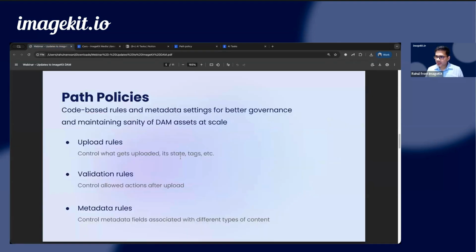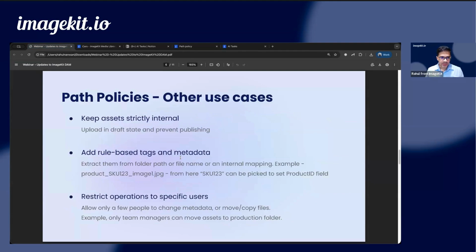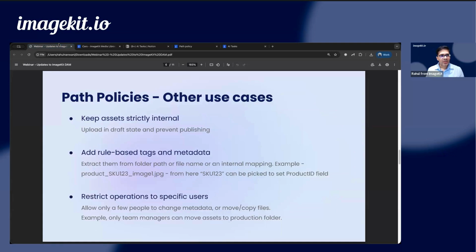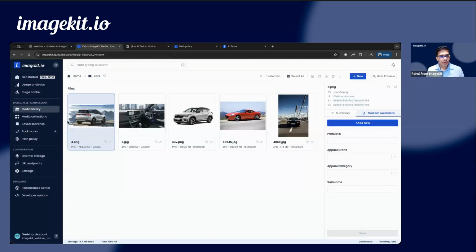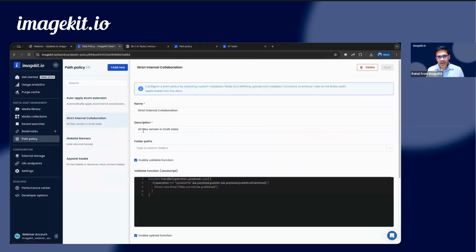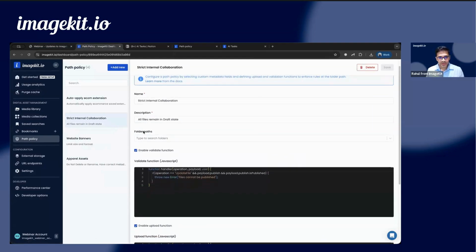There are a few more use cases that you can actually accomplish using path policies. Now, one of them is that in a large organization, there could be certain assets that you do not want to be made public at any point of time. These assets are only meant for internal collaboration, and then the use for these assets should remain limited within your DAM. You do not want their CDN URLs to ever be published, right? ImageKit allows you to do that with a feature called draft assets. Now, you can actually use path policies to ensure that all assets remain in the draft state and they cannot be moved out of draft state in that folder, right?